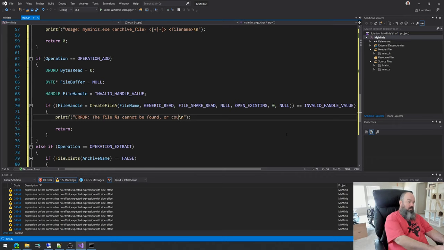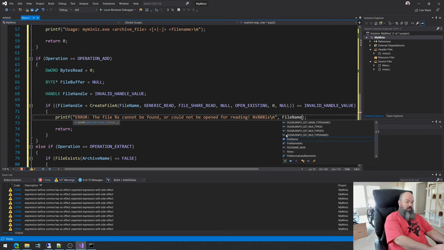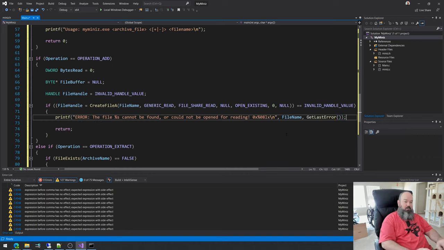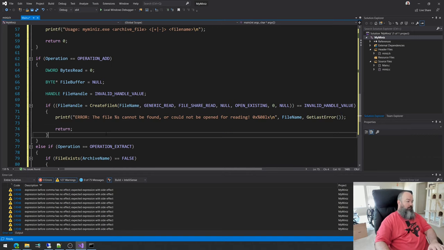Cannot be found or could not be opened for reading. And then I'm going to print %, no, RU percent sign 08 LX. Let's see. File name and get last error. All right, good.